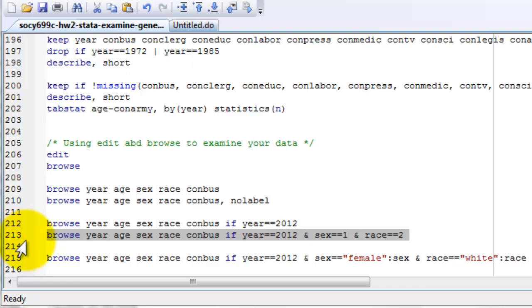And you have to think hard about what the subset actually is. First of all, it's only those respondents who responded to every question in my data set, whether I'm displaying them all or not. Number 2, it's only the people in 2012. Number 3, it's only people who are black. And number 4, it's only respondents who are men.